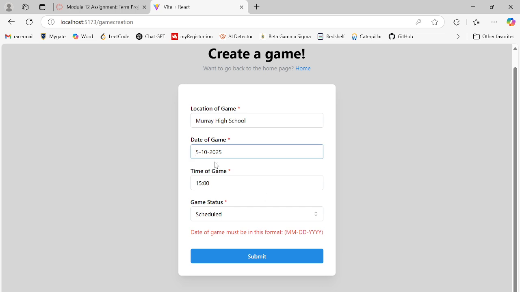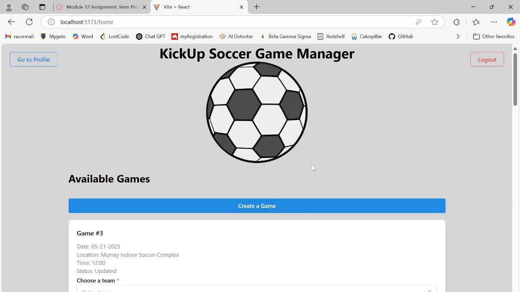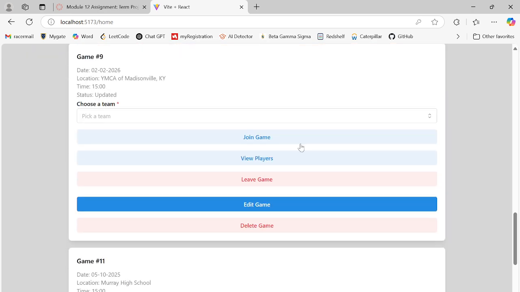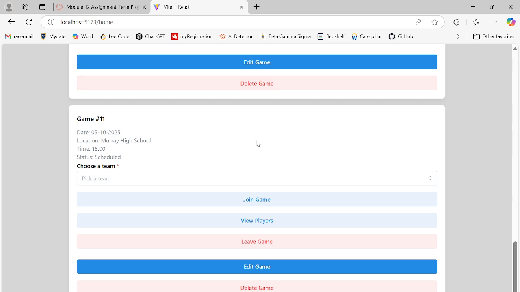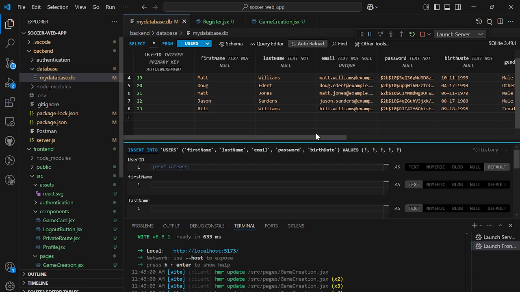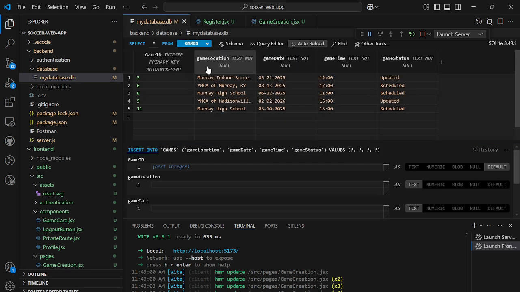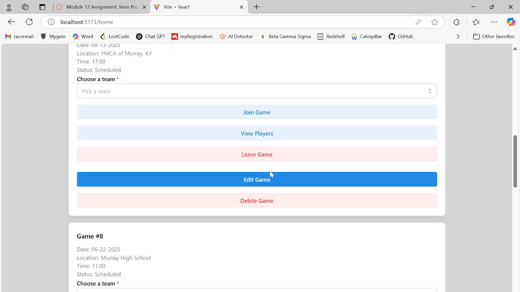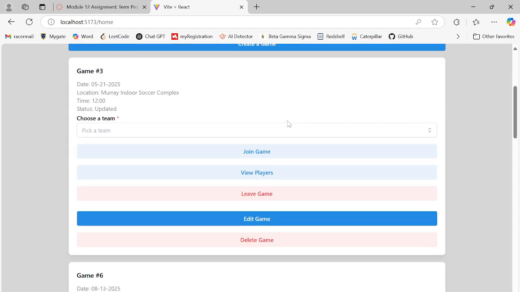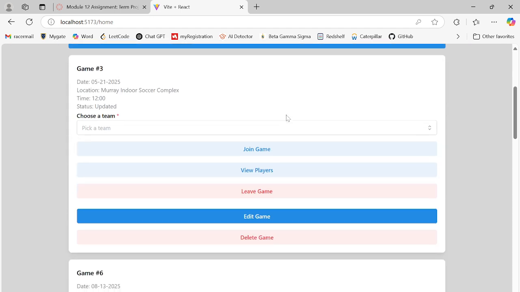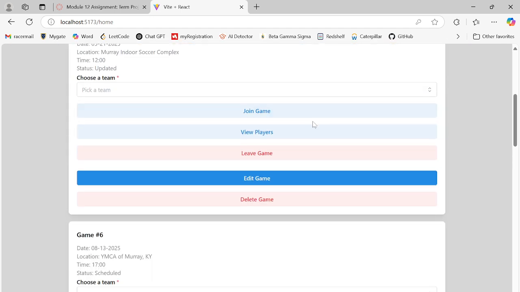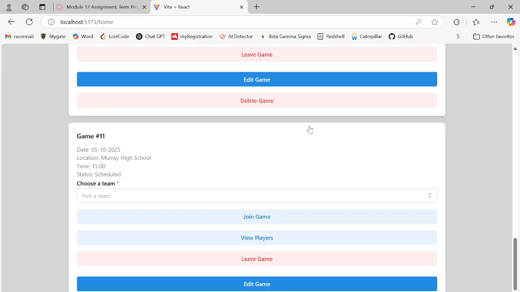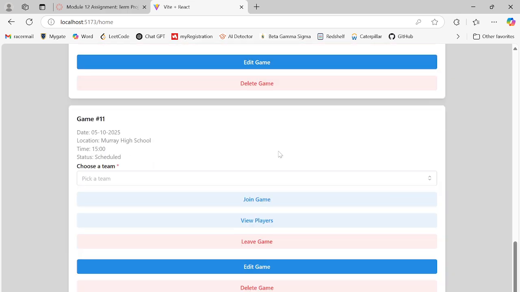I did not put a leading 0, so that is why I got that error. And now if I go to the very bottom, it will show the game that I just created, which is game number 11. And I can also go back into my database and show that the game that I just created is right there. So what I showed you also showed you that you can read from the games table, which is showing all of this here.